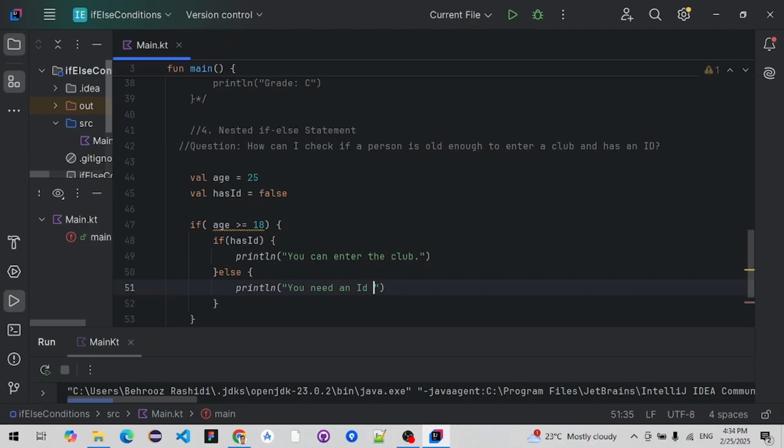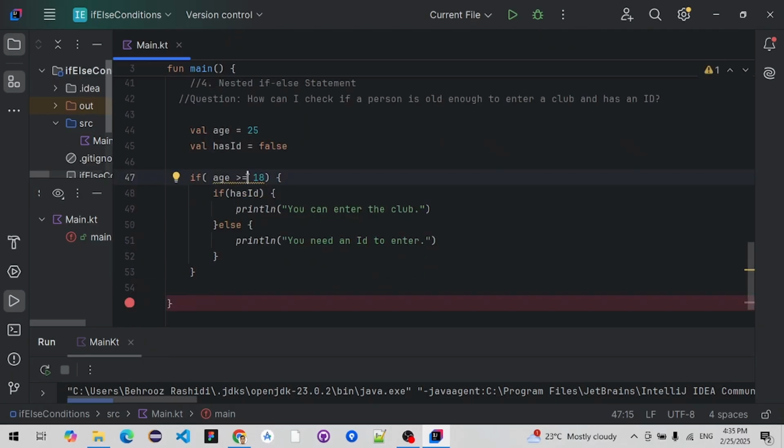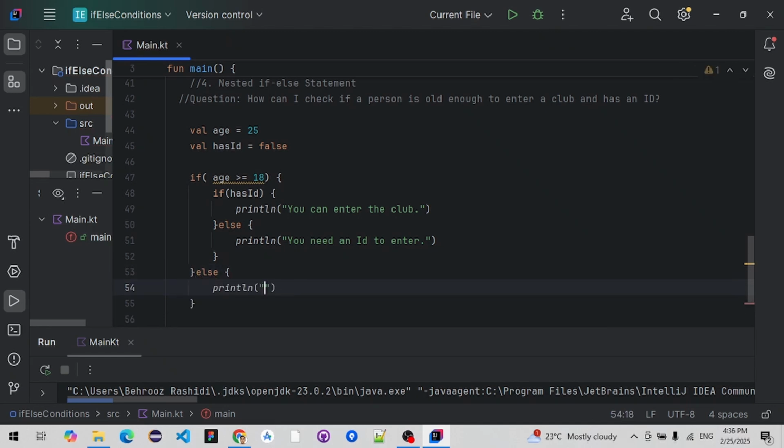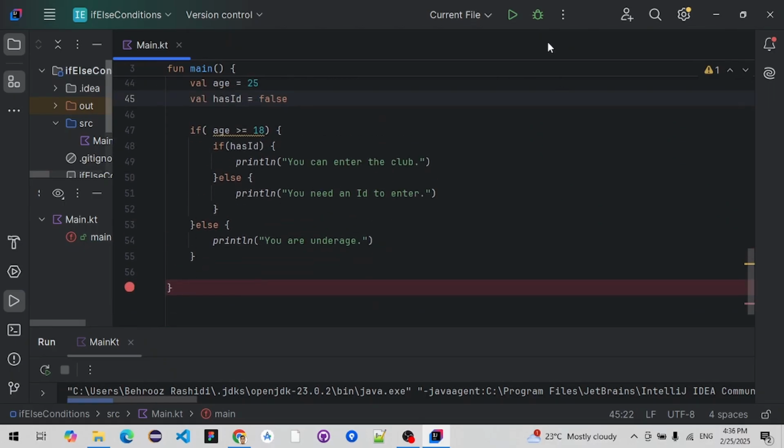an ID to enter. If the age of a person is greater than or equal to 18, then check person's ID card. If the person has ID card, then he can enter the club. Otherwise, print another message, you need an ID to enter. If the age of a person is not greater than or equal to 18, if it is less than 18, write else, write a message, you are underage. Let's run the program and see the output.